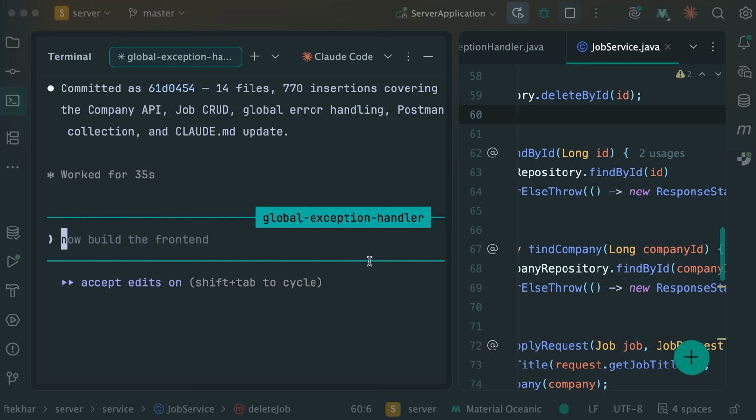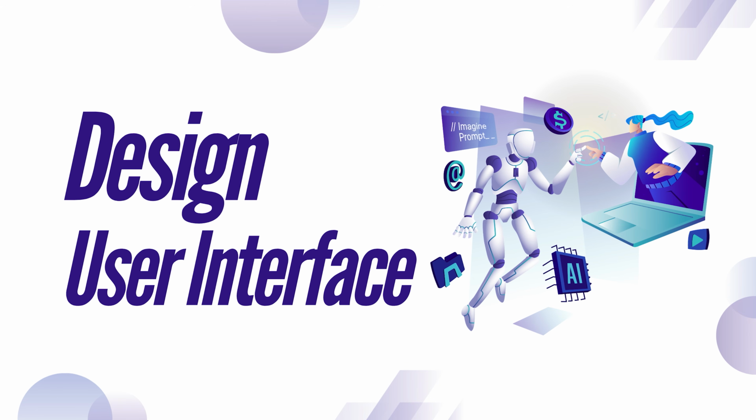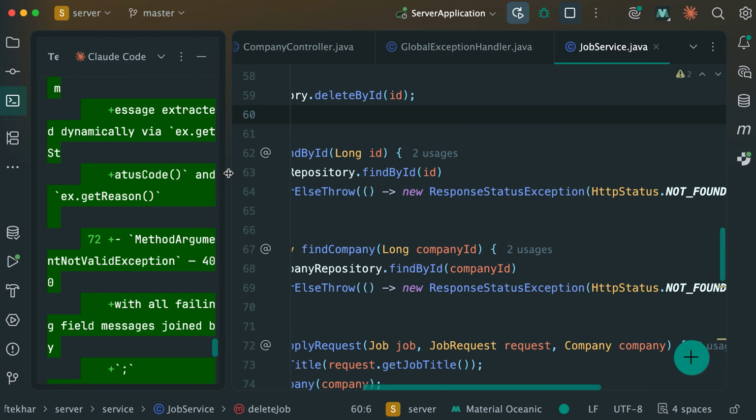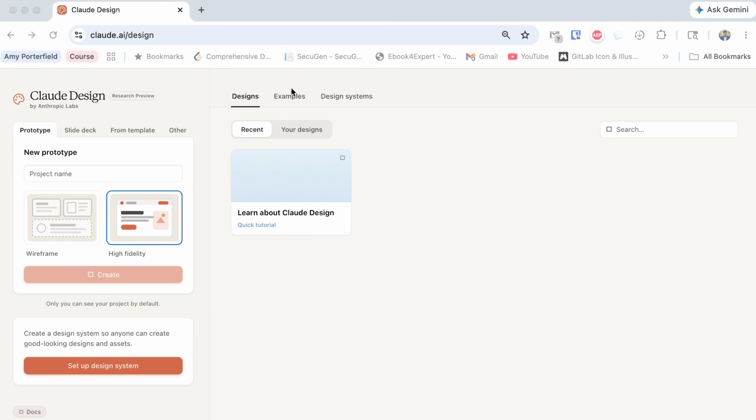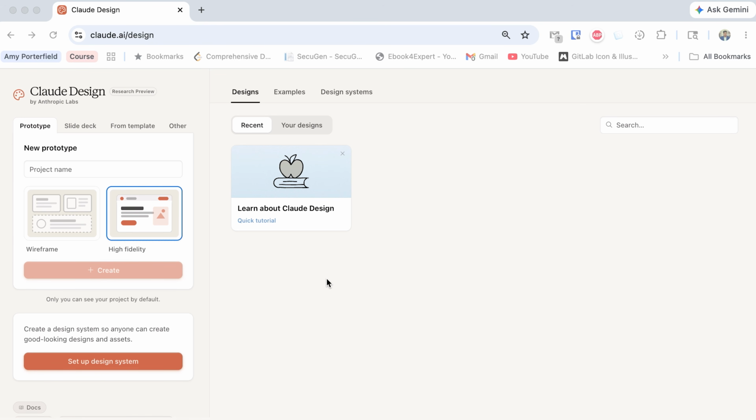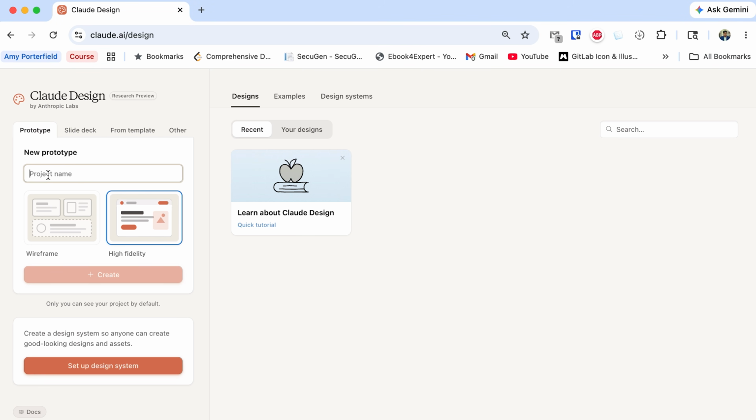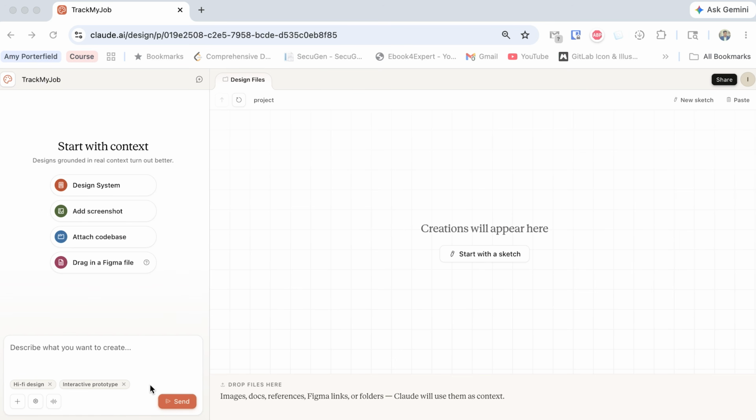But before writing any code, I want to start by designing the user interface first. For that, I'm going to use Claude Design. Let's open the browser and go to Claude.ai/design. Here, I'll use Claude Design to prototype the UI for the front end. Let's create a new prototype. I'll name it Track My Job and choose the high fidelity option. Then click create. Now here in this input box, I'll describe what I want.